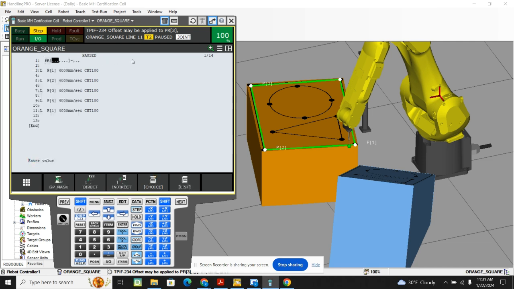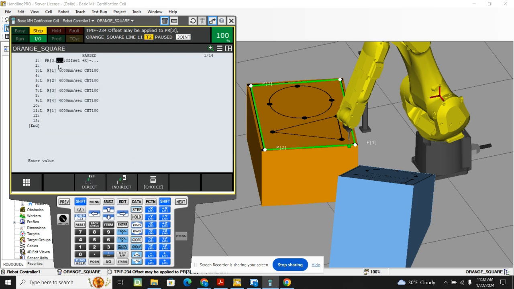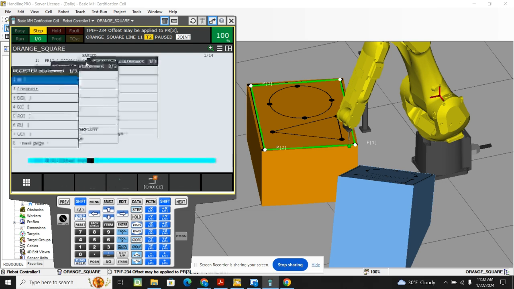The first set of three dots is going to be the position register we want to store information in. That is a three. And then the second set of dots is what specific piece of data we want to record inside of this position register. One would be X, two is Y, three is Z, four is yaw, five is pitch, six is roll. So we want to enter that number in there. So we're doing X, I'm going to go ahead and put a one.